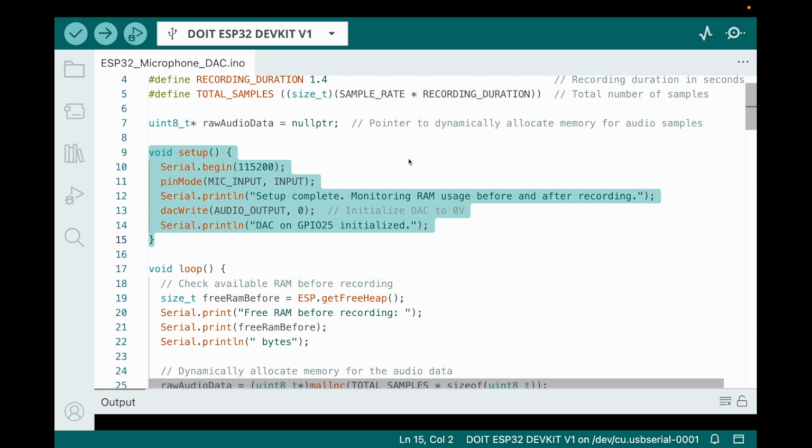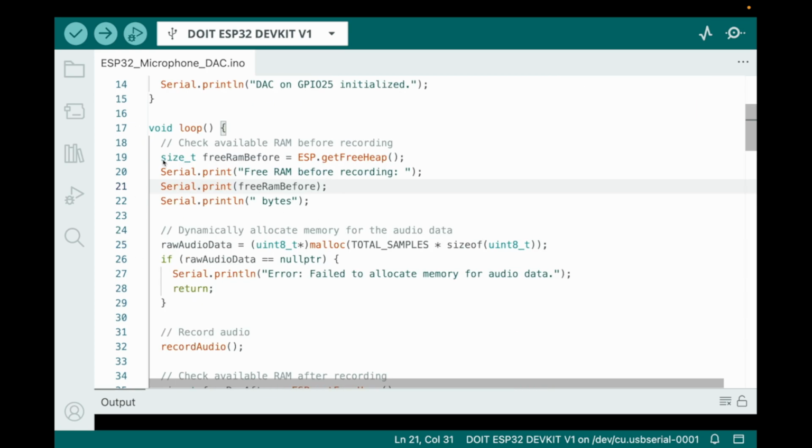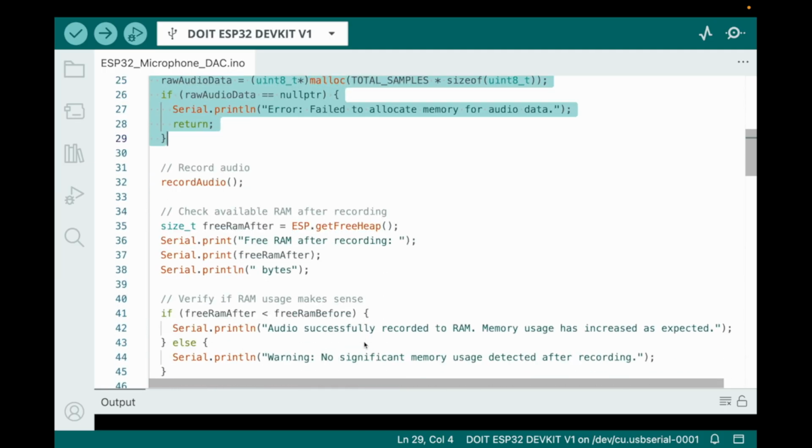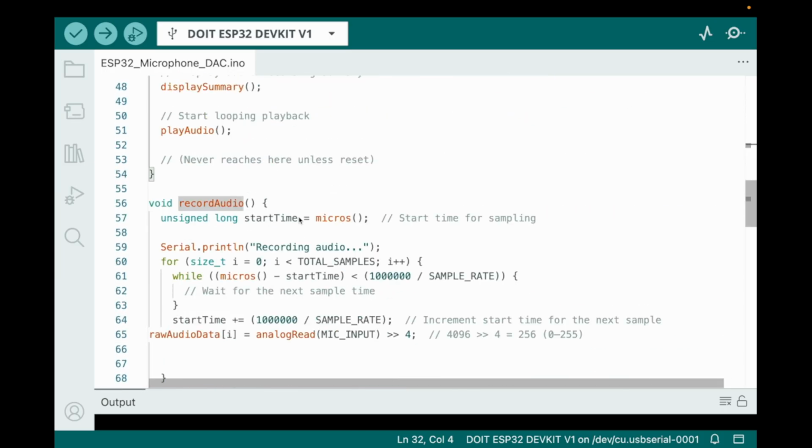Then let's jump down into our loop. First thing we do is we check to see if there's any available RAM before we record, because we want to make sure that there's RAM available. Then we dynamically allocate memory for the audio data. If you notice here, this used to be integer, so we make sure that that's an 8-bit integer. And if it fails to allocate that memory, it tells us we're not recording and we leave.